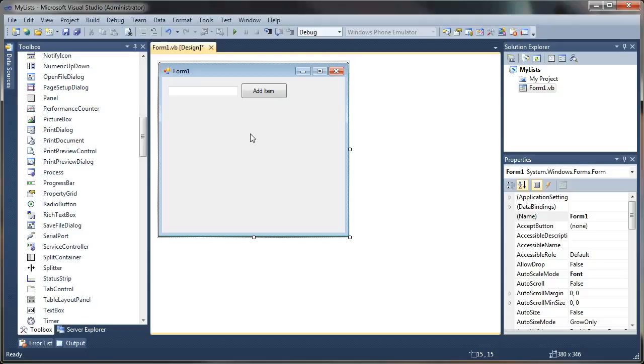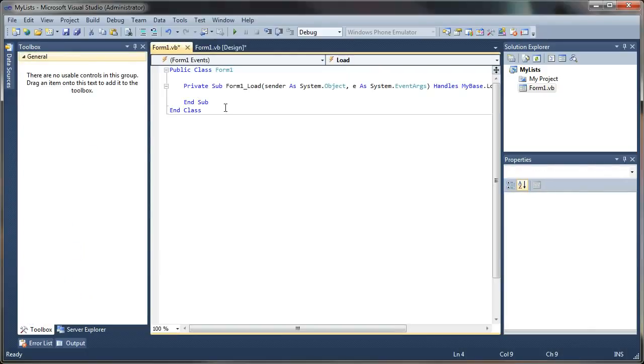Let's go ahead and double click in the middle of our form, and that'll generate a form load event. And I'm going to add a couple of variables to the top of our class here. The first will be the one we're working with. The second will just be an example of something else that we can do with our lists, different ways to generate the lists.